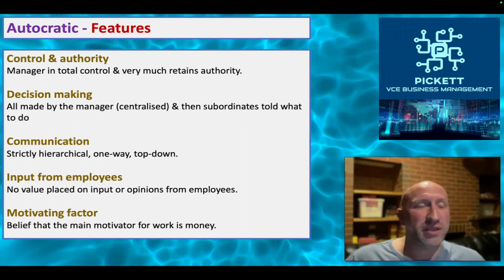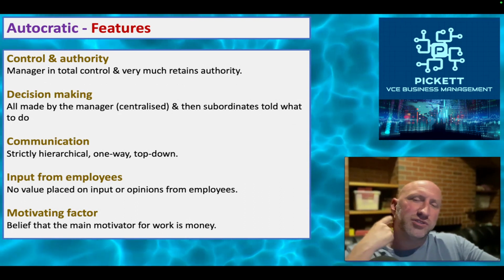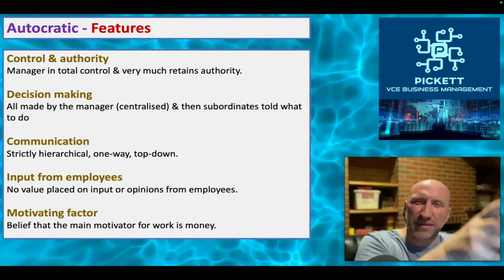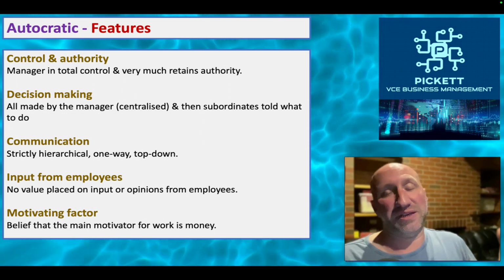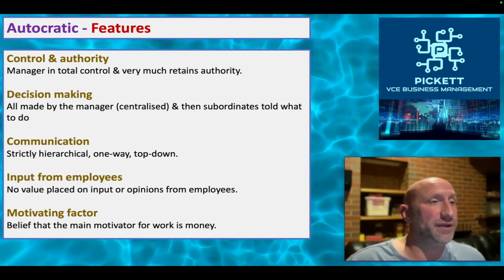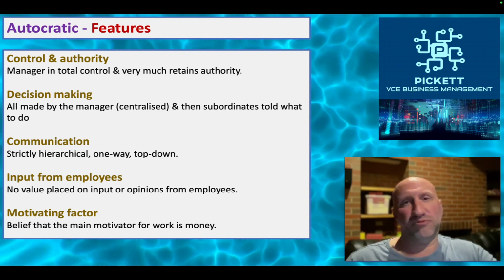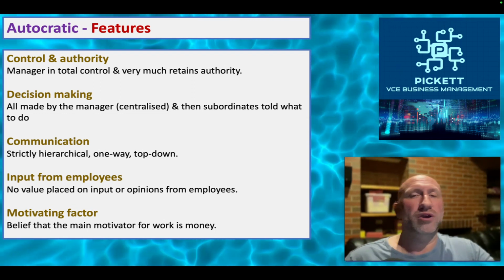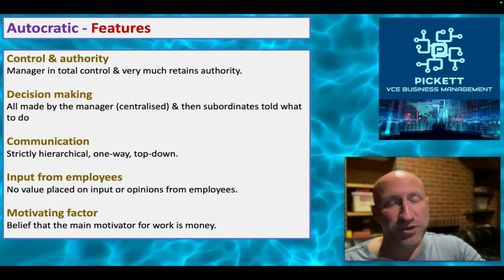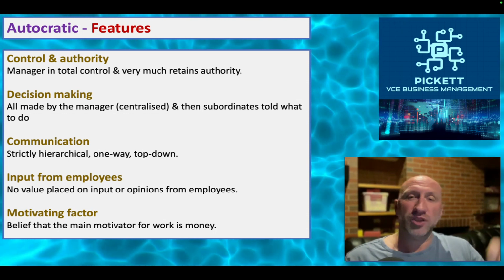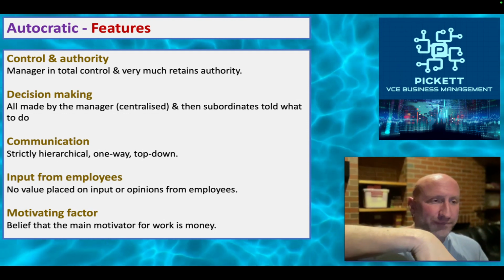Some features. You could incorporate some of what I just said in features, but just specific features. And I'm also going to do the features under the same headings for each of the styles for consistency. You could actually maybe lay this information out in a table. It's actually a good way to do it. So in terms of control and authority with autocratic, the manager is in total control and absolutely retains authority. Decision making, all decisions are made by the manager, centralized, talked about that before, and then subordinates are told what to do. Communication, strictly hierarchical, one way, top down.